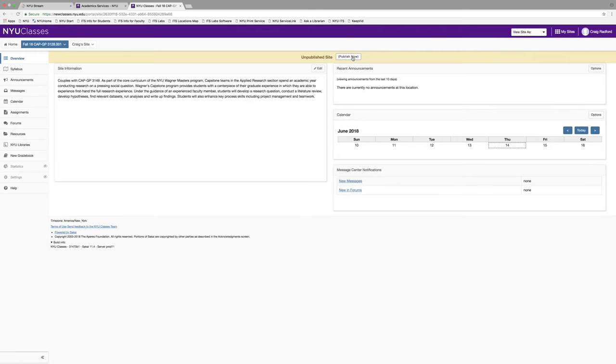Some people choose to wait until the entire site is finished before publishing, while others may publish it as soon as they have their syllabus up, and then continue to work on it from there. We just ask that you have your site published with your syllabus posted at least 2 weeks before classes begin.